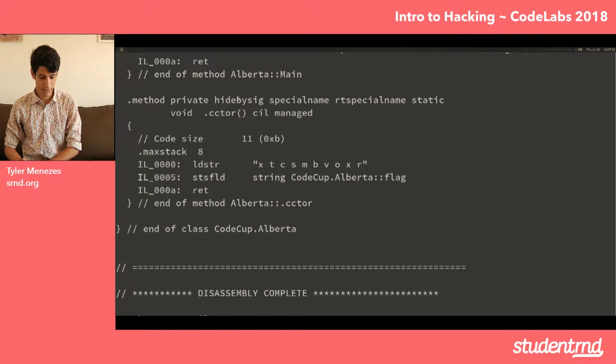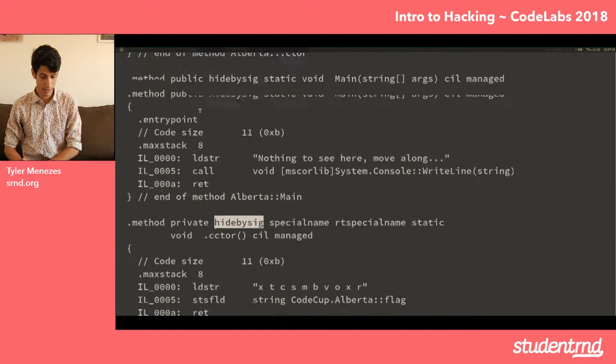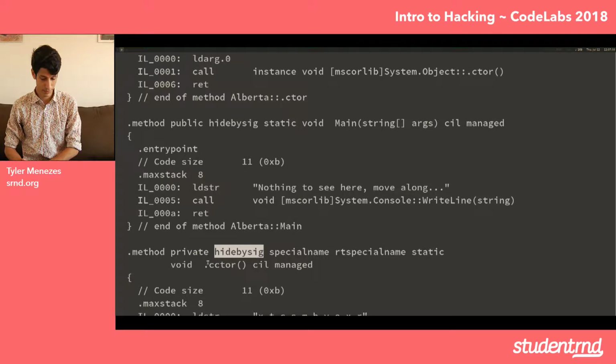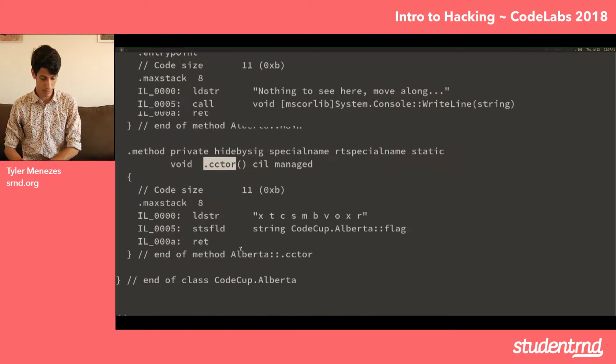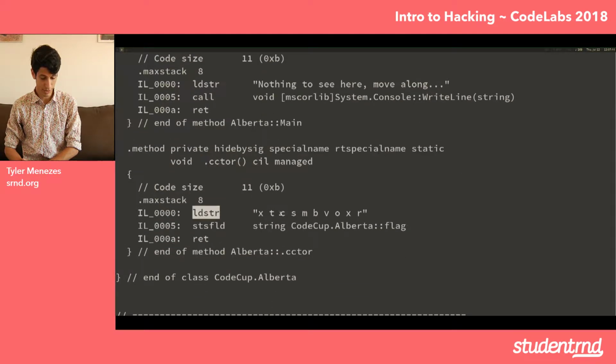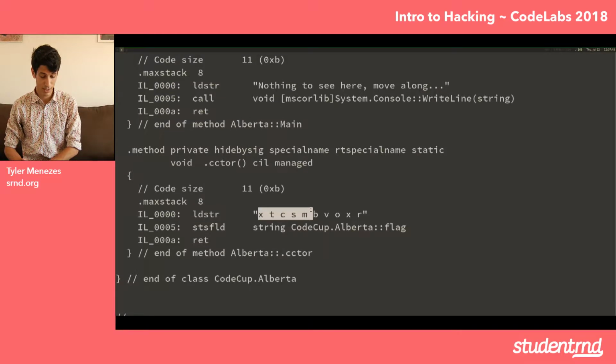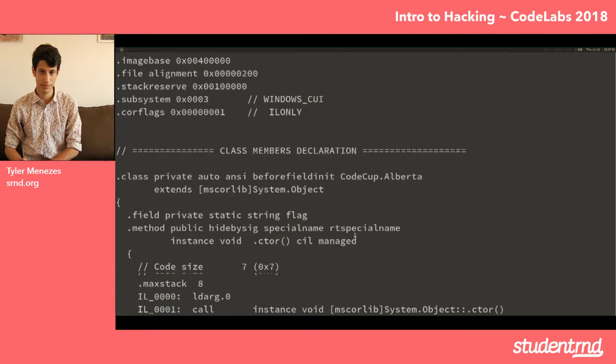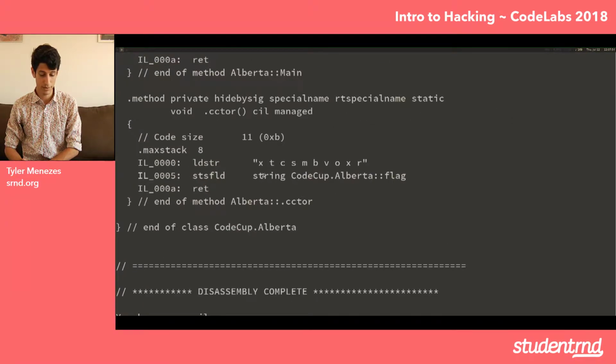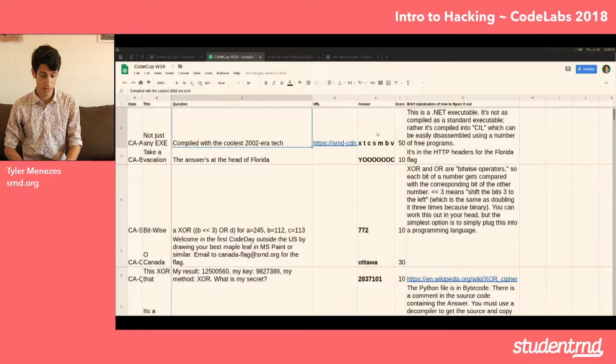Then somewhere else down here, there is this separate method. It looks like what it's doing is calling load string, and it's setting the flag to this string. Now, I don't really know much about the format this .NET decompiler is producing. They'll each produce slightly different formats, but it looks very clear that this is probably the flag. And in fact, if we go back to the answers, you can see that that is actually the flag.